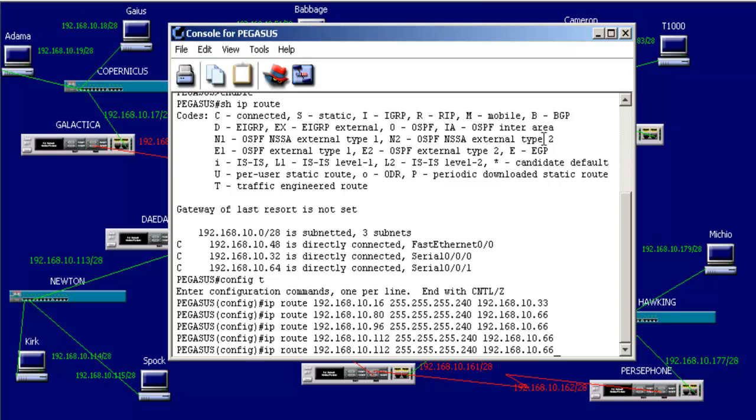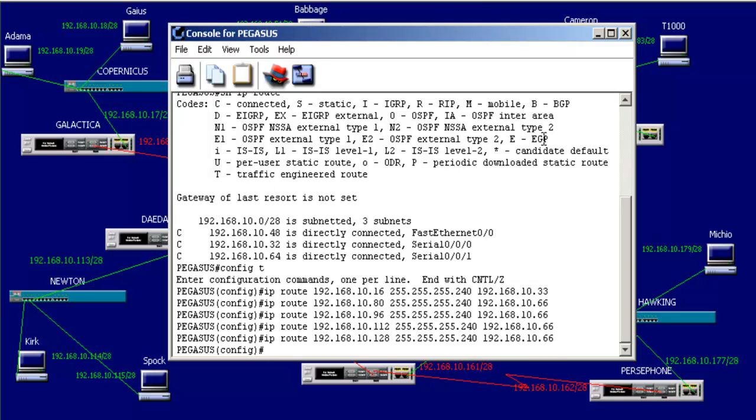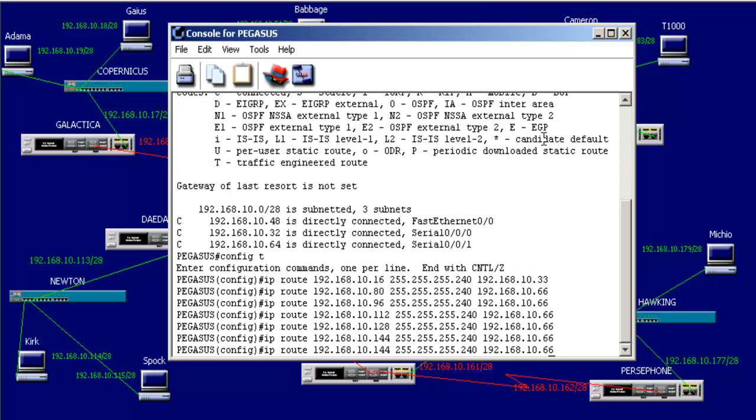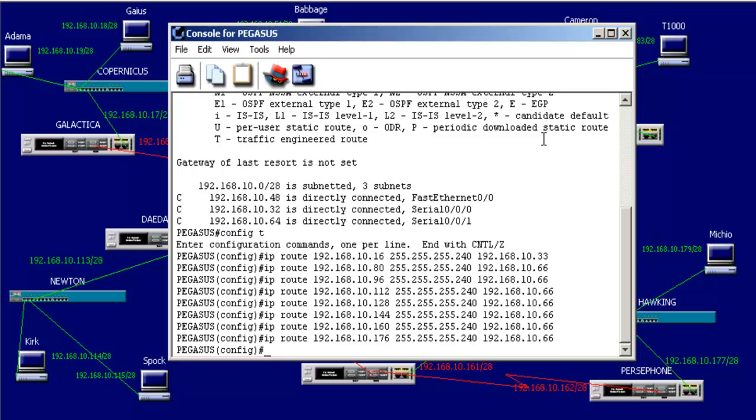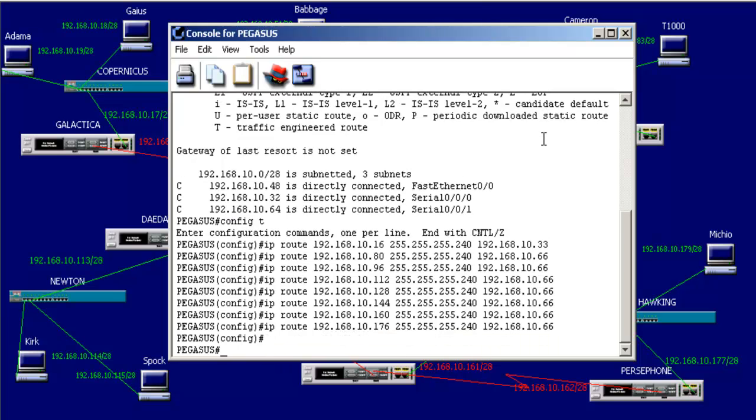I need to add 128. I need to add 144. I need to add 160. And I need to add 176 as my last subnet there for this Class C network. Okay, so all that traffic's going the other way. Control Z back down to privilege mode.